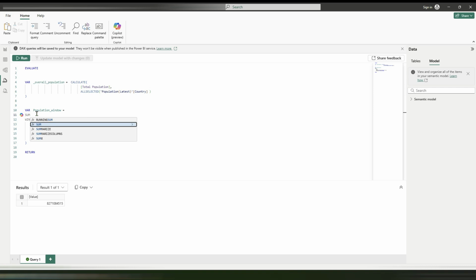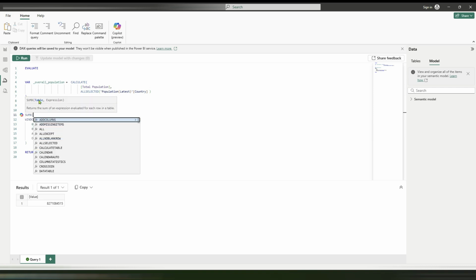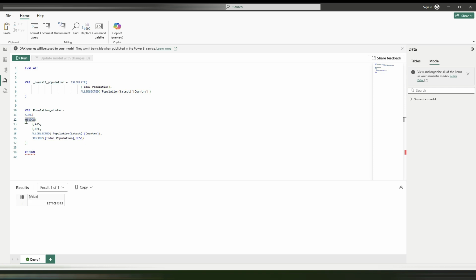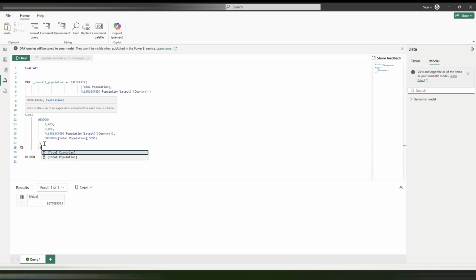But if we wrap a SumX around this particular code block, and SumX expects a table as the first argument, this will be the table for the SumX function. And we want to look at the total population, right? So we add the total population measure we have created and close the parenthesis for SumX. And that way we have SumX in that population window.